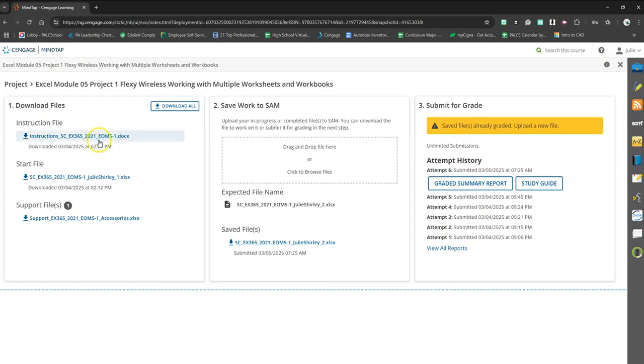Don't worry about the instructions, pulling those up. I'll have this put up on my screen. Make sure that you pull down this one here, your start file, and then you definitely need this support file. Once you have that, we will go ahead and get started.